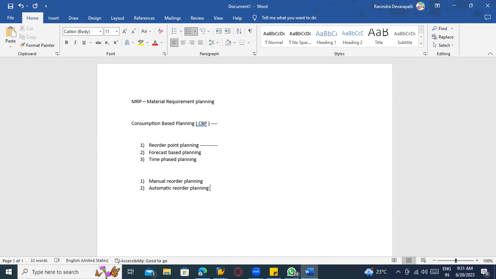In the automatic reorder point planning, the system itself finds the safety stock and reorder point. It adjusts the reorder point and the safety stock based on the forecast values, that is, the past historical data. Based on that, the system automatically finds the reorder point level and calculates the safety stock. That is the automatic reorder point.